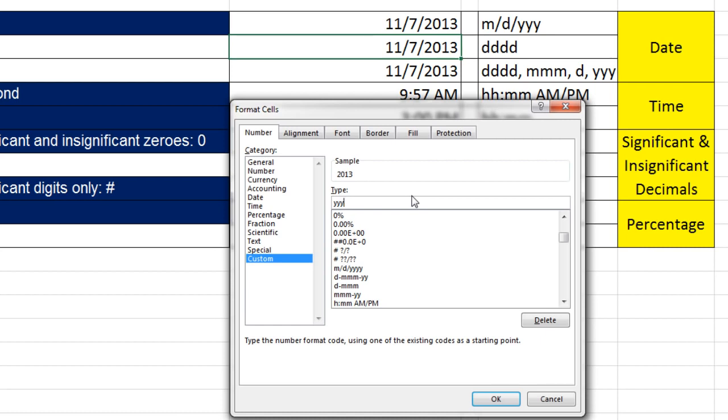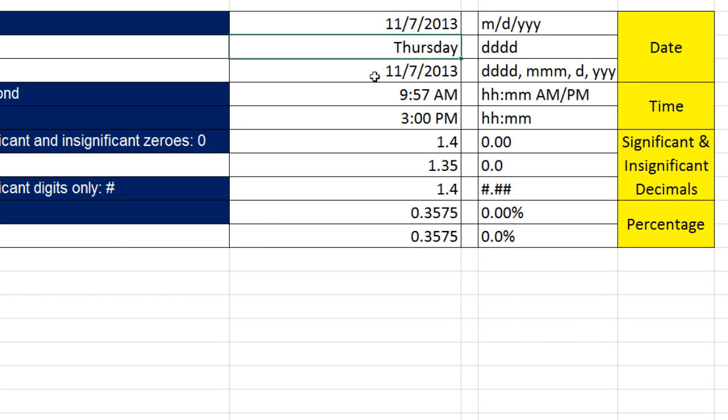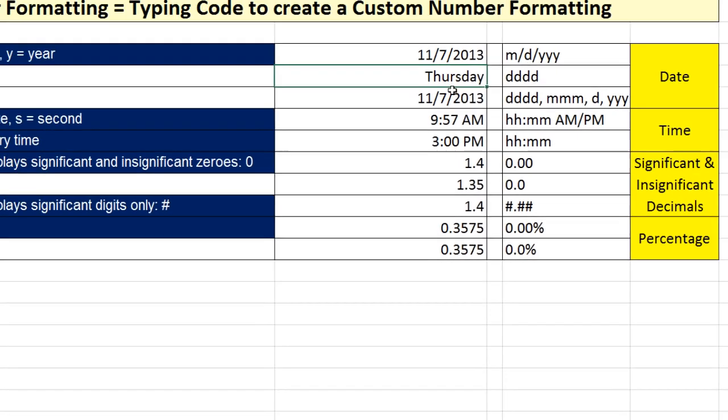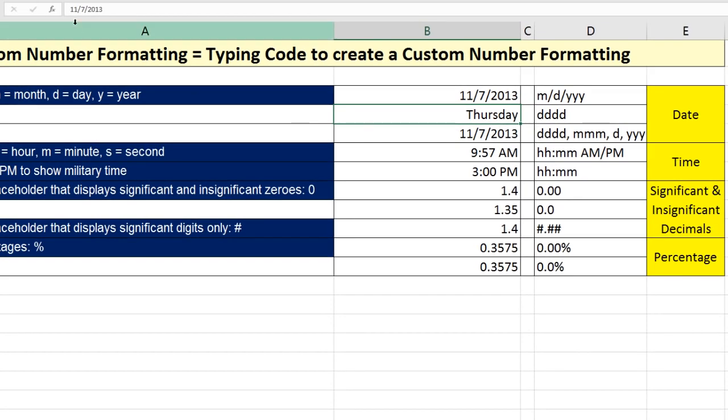Now, what I want to do is simply in this cell right here, display just the day. So I'm going to type DDDD. That is our first custom number formatting. We are displaying a serial number to show just Thursday. So when I click OK, it displays on the surface of the spreadsheet Thursday. Underneath, yes, there is a date, and under that, there is the serial number. Why would you ever want to do that? Maybe you're making a schedule or a calendar, and you want to display the day name.